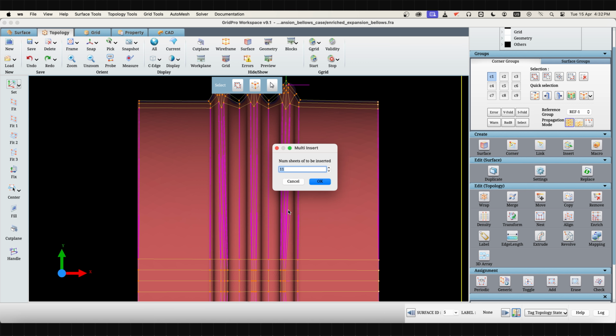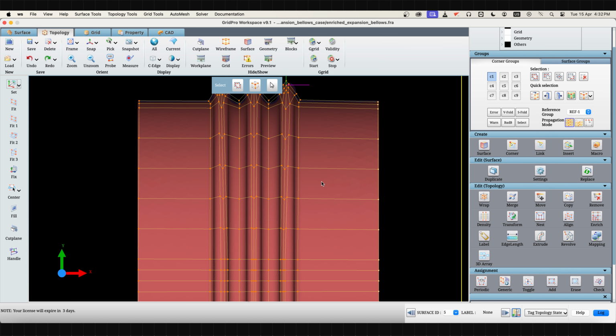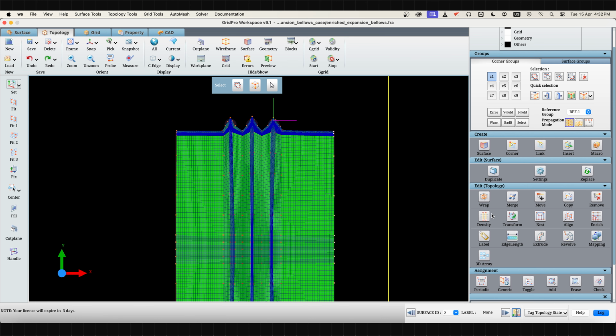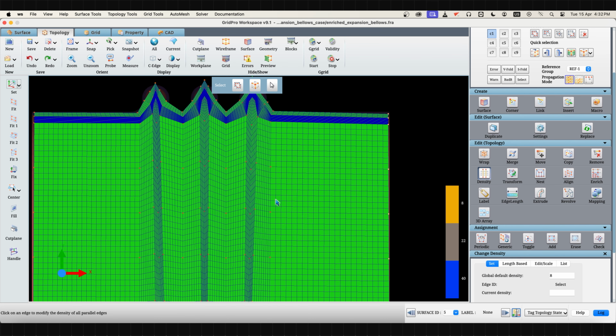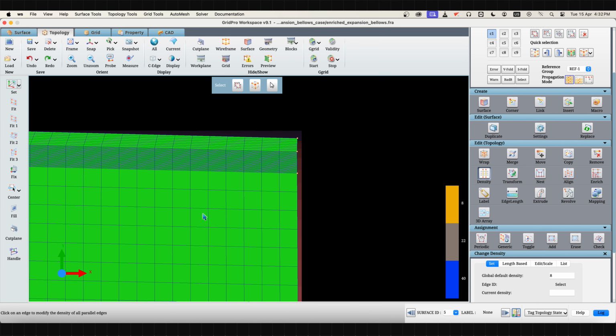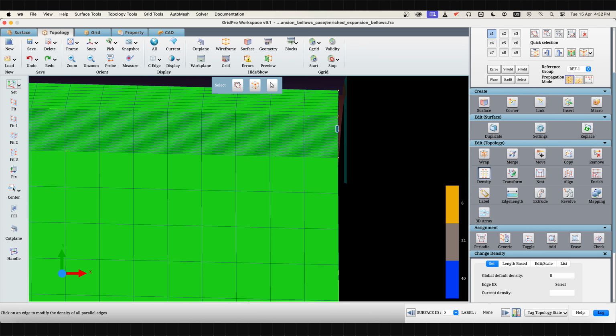Additional inserts can be added to the domain, as the GridPro Grid Smoother performs better with a higher number of blocks having lower densities, rather than fewer blocks with higher densities. Let's balance the densities for this modified structure and run the grid smoother.